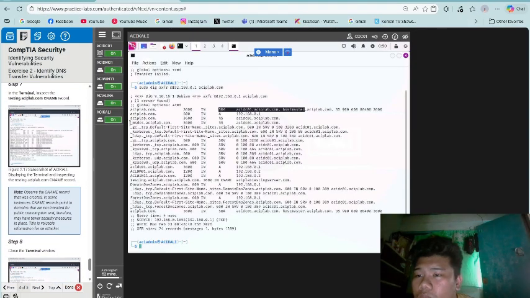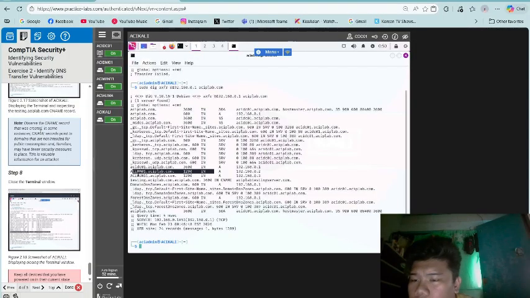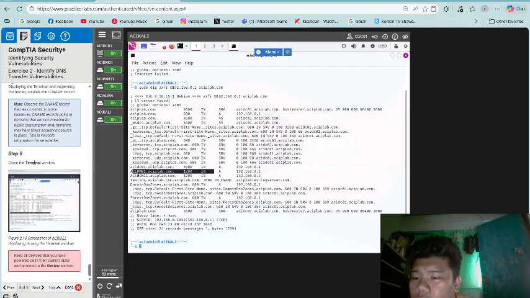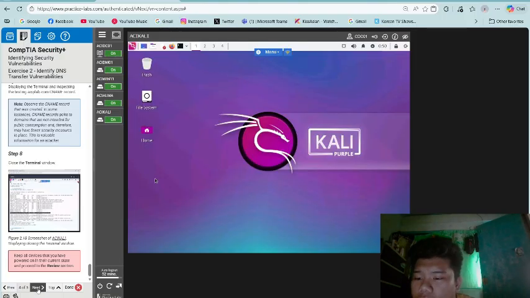In the terminal, step 7: inspect the testing.aciplab.com CNAME record. Note, observe the CNAME record that was created. In some instances, CNAME records point to domains that are not intended for public consumption and therefore may have fewer security measures in place. This is valuable information for an attacker. So close the terminal window. So click next.